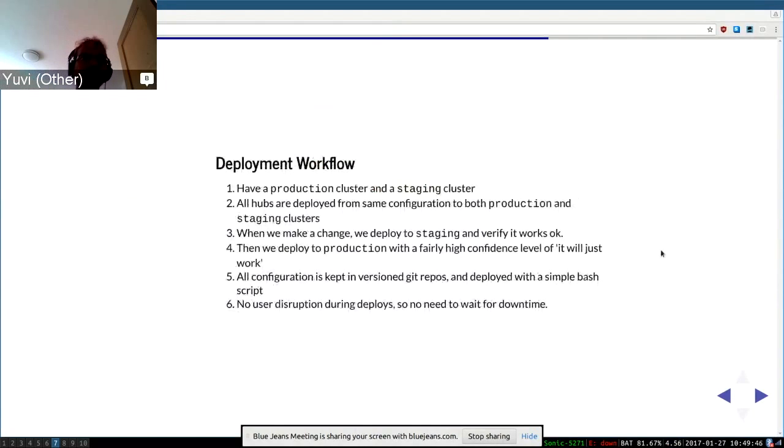So this is our deployment workflow. We have a production cluster and a staging cluster. All hubs are deployed from the same configuration, both on the production and staging cluster. So when we make a change, we deploy it to staging, and then we verify it works, and then we can deploy to production, and we are fairly sure that it'll just work. We haven't had any outages that we haven't caught in staging at all. And all configuration is kept in a versioned Git repo, so if we deploy something to staging and it doesn't work, we can always either go back or make changes and go forward. And it's fairly easy to experiment with it.